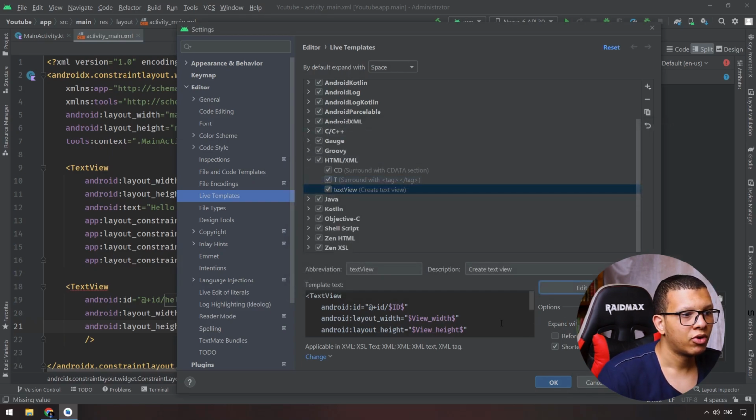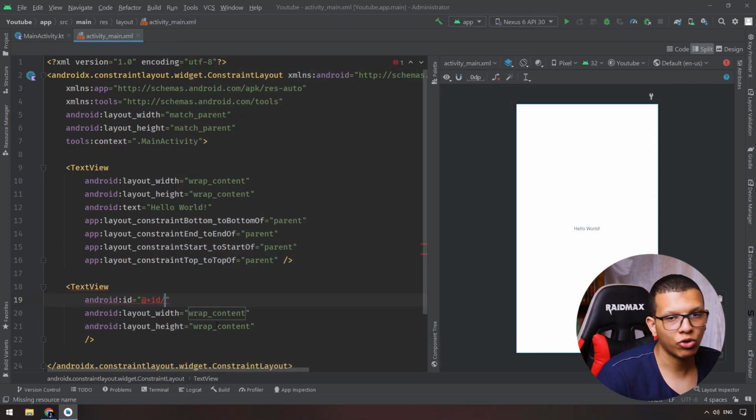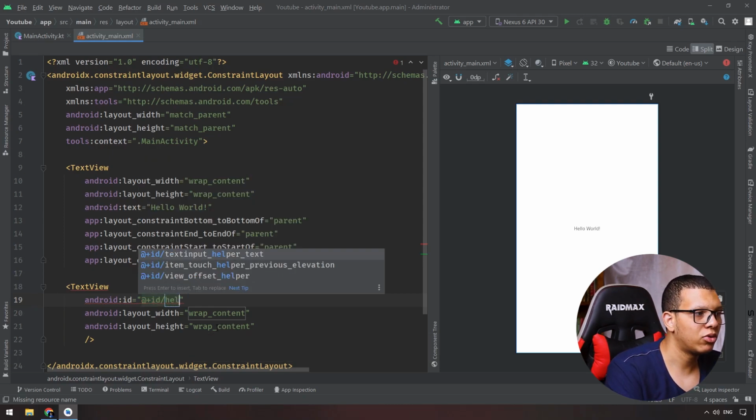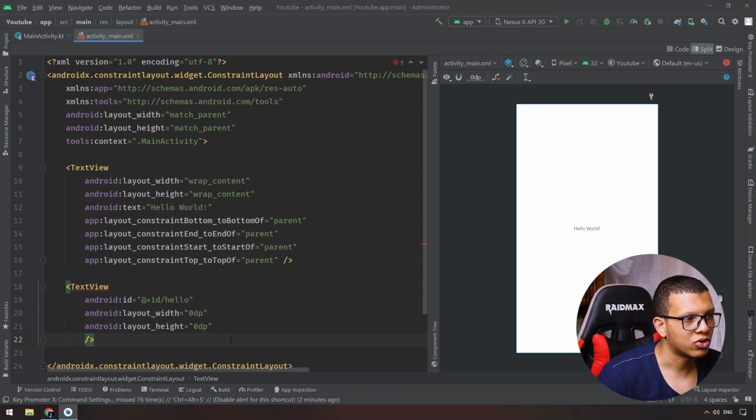Great. For example, something else you might do: when you set this width, you want it to be the same as the height, so you can use the same variable here. If I use the view width multiple times like that, when you write the first one, it will get replaced automatically in the second. So I will use hello also. And here, if I choose 0 dp, the other one will get changed also, as you can see.